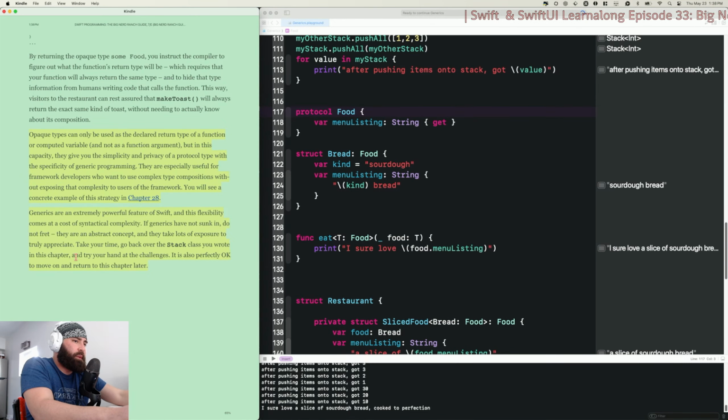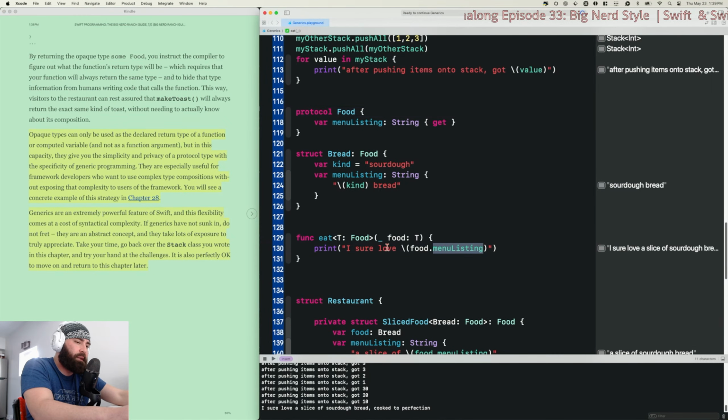Generics are an extremely powerful feature of Swift, and this flexibility comes at a cost of syntactical complexity. Boy, does it. Tell me about it. If generics have not sunk in, do not fret. You should have led with that, brother. I've been fretting for 4 days now since we started. They are an abstract concept. No, I mean, it makes sense, but we had to beat the hell out of ChatGPT to get there.